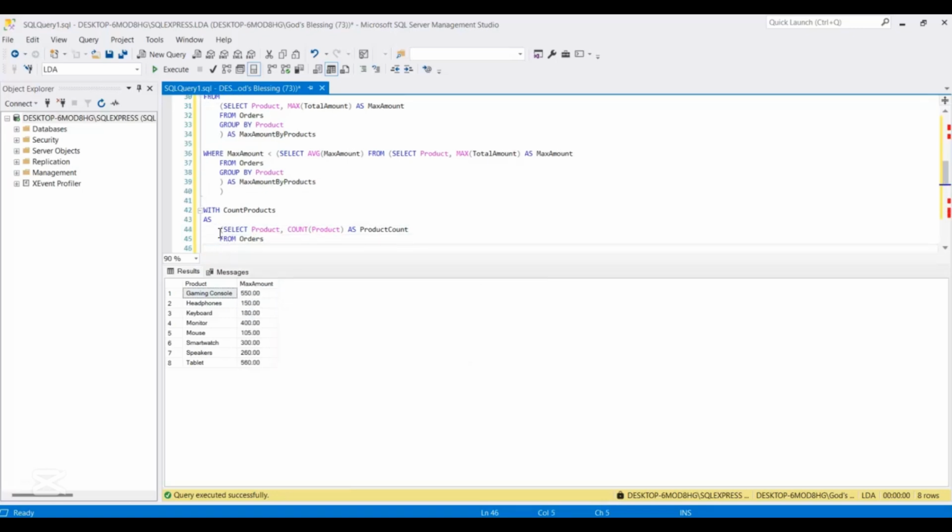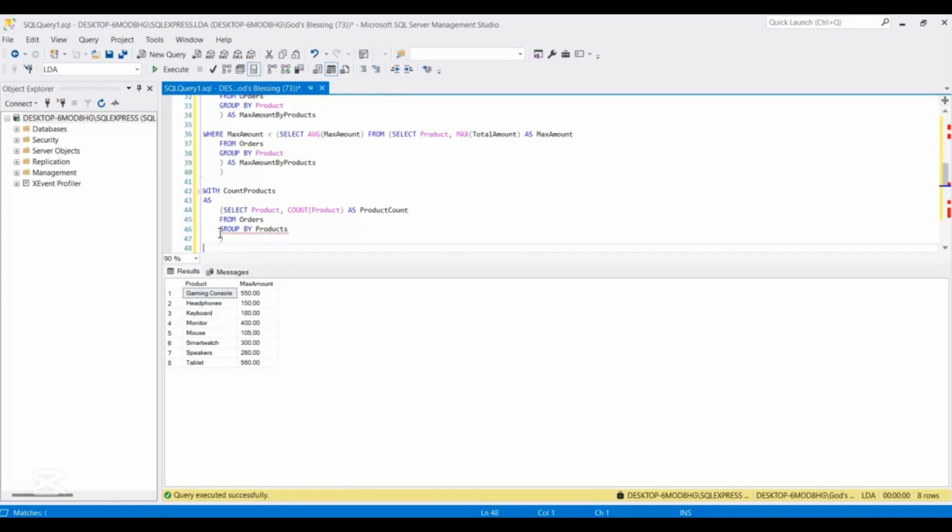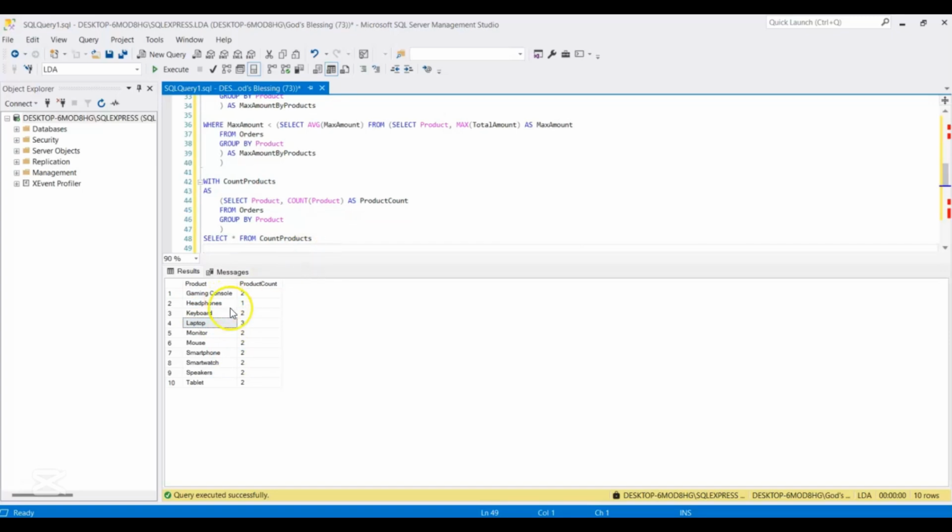Since having a count there, it's an aggregate function, I have to use a group by clause, group by, I'm grouping this by product, then I'm going to close my parentheses, and don't forget you can't run the CTE until you query off it. Select all from what? From the CTE count product. So I'll run all this now, F5, and you can see we have results. So students, we have 2 gaming consoles sold, 2 keyboards, 1 headphone, 3 laptops, and like that. But what I want to do is merge this CTE to the main table.